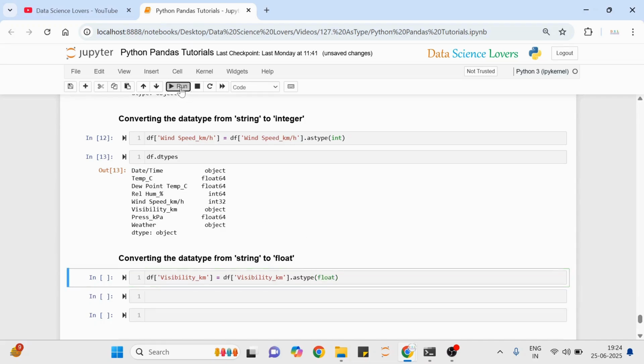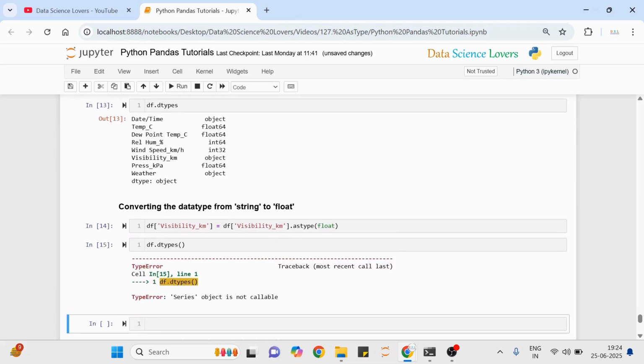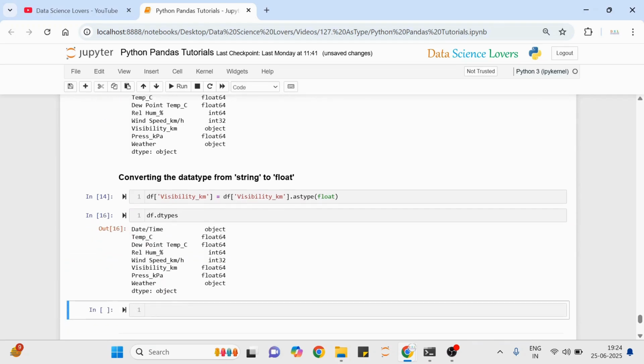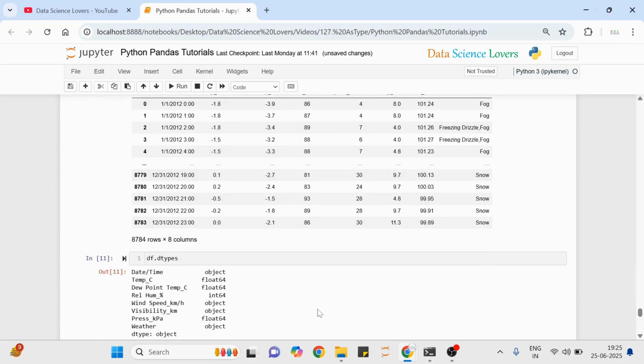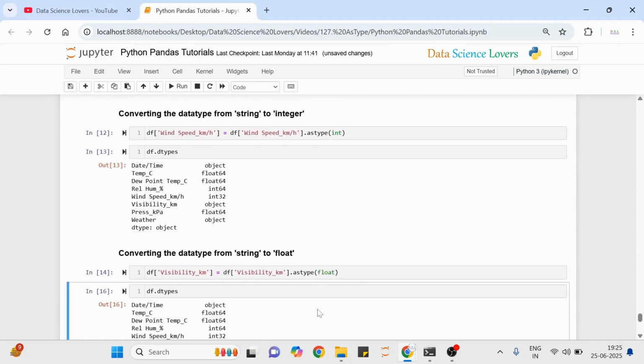When we run this, the command has been executed and the data type has been converted. Now if we check the data type again, df.dtypes, like this, sorry, okay, like this. Here you can see that the data type of the visibility column is float now.